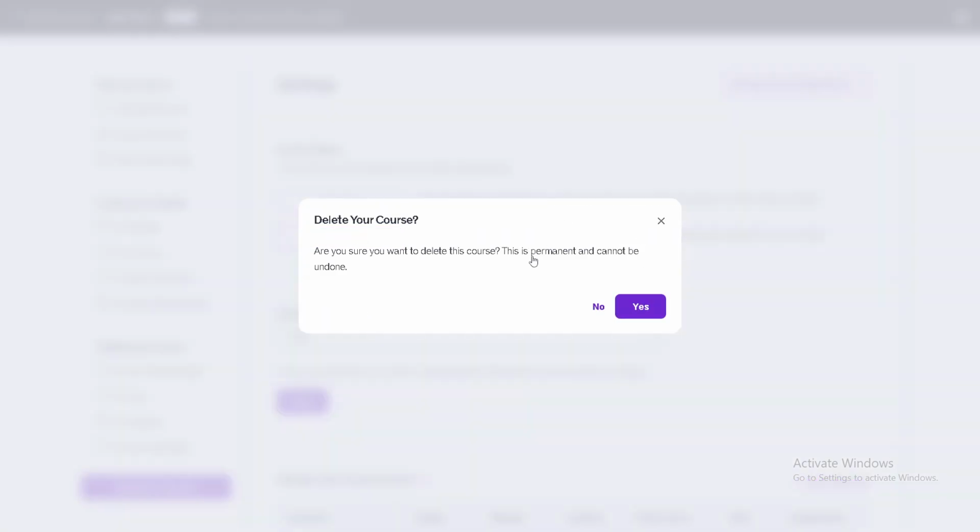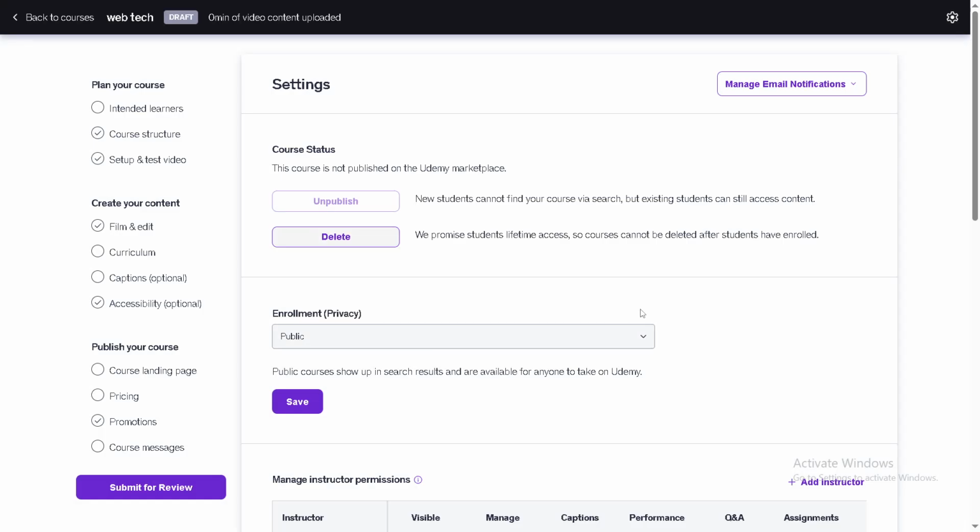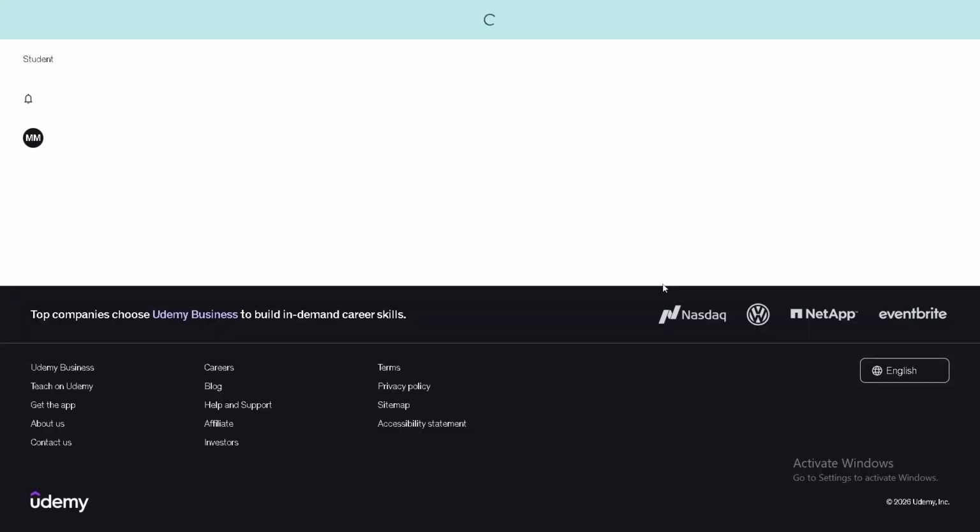At this point, Udemy will prompt you to confirm this action. Read the confirmation message thoroughly to make sure you understand the consequences, such as permanent removal from the platform and the impact on enrolled students. Finally, confirm your decision when prompted. Once you confirm, the course will be permanently removed from Udemy.